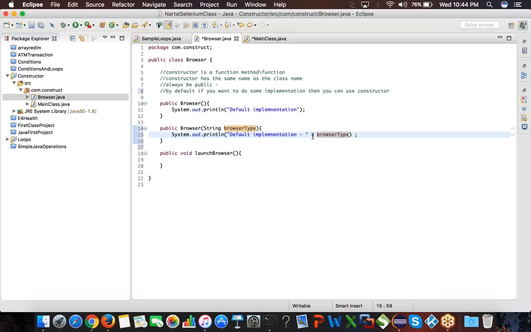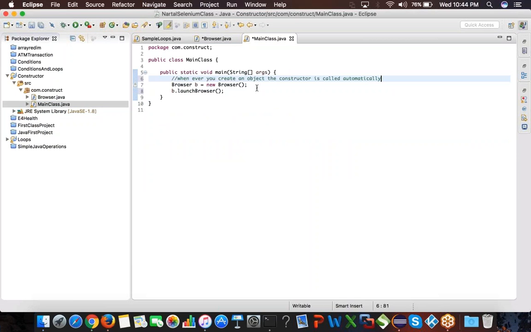String appending we can do by plus, means we are doing a string concatenation. So we will say default implementation plus browser type. Now if you go to the main class, how can we initiate that? Browser b equal to new Browser of Firefox. So while launching we are telling it to launch Firefox by default. If you want to change it, you can change it. Now you can save and just run.